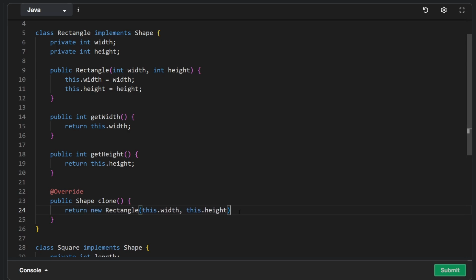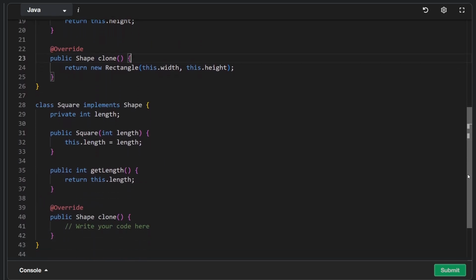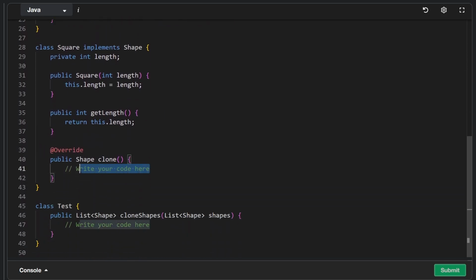So this is the correct way to do it. A naive way would be to just say return this. Technically, we are returning a copy of the rectangle by doing this, but this is a shallow copy. We want a different deep copy. Pretty much the same thing down here with cloning a square. We're gonna return a new instance of a square, and we're gonna pass in the length of the current square to make sure that this is a copy.